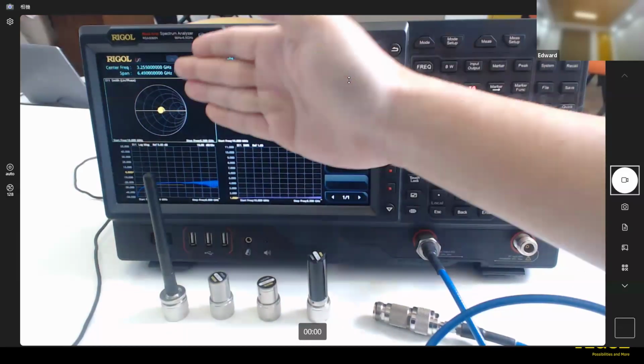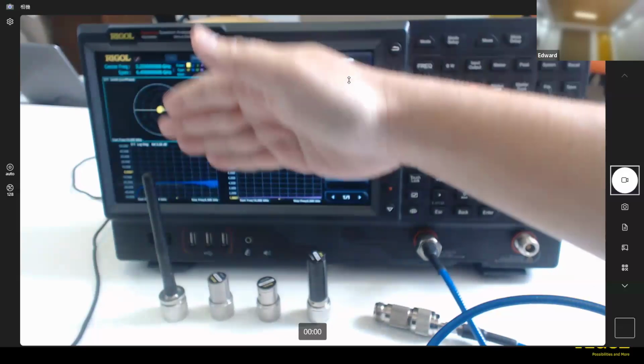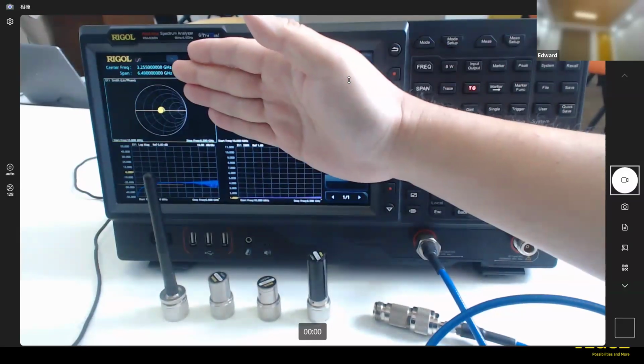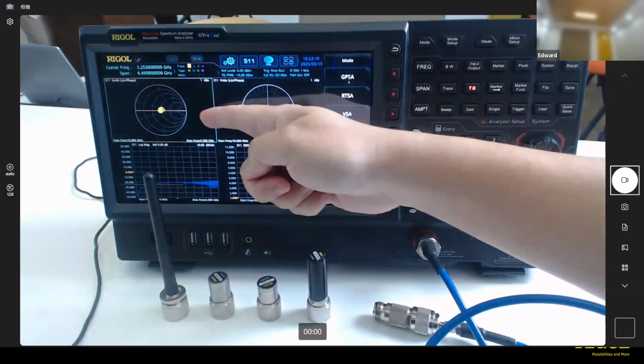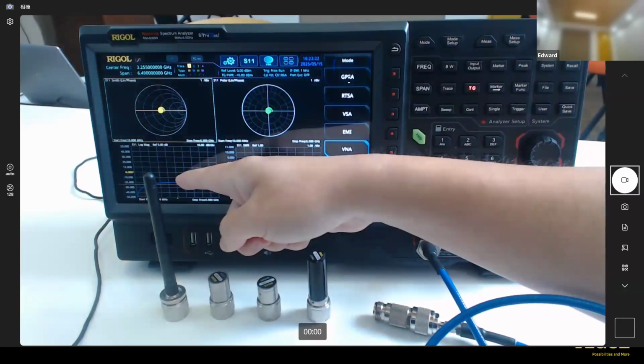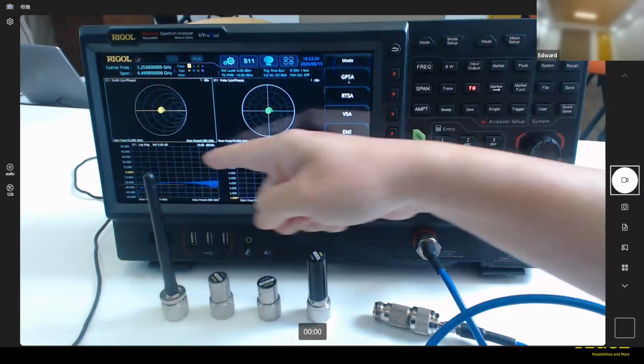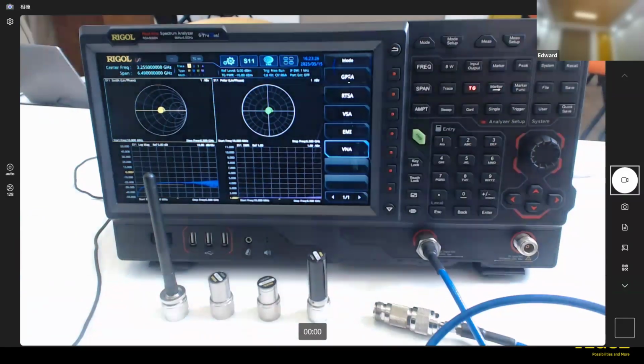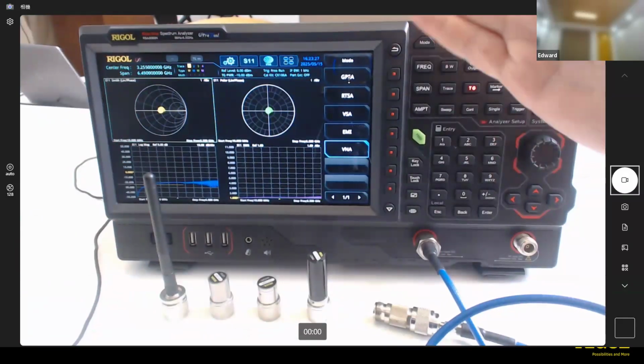So you can see this is a 4-quadrant display. The upper left is a Smith chart, right? The right-hand side is a polar chart. The bottom left is the S parameters, and the right-hand side is the VSWR test diagram, right?